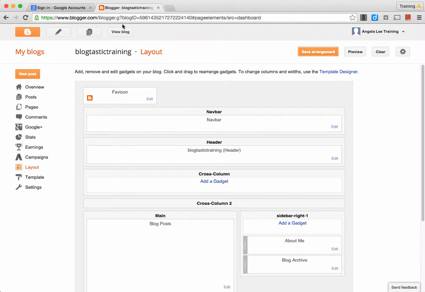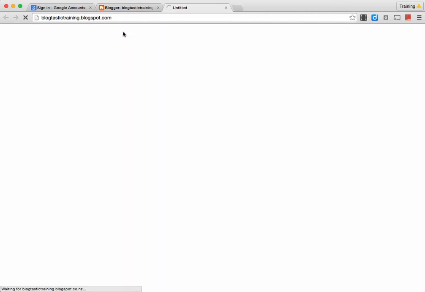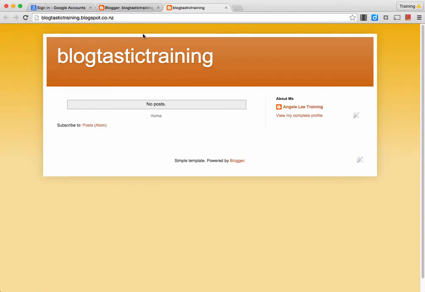To check, you can press the View Blog button and you'll see that that navigation bar is no longer at the top of your blog.